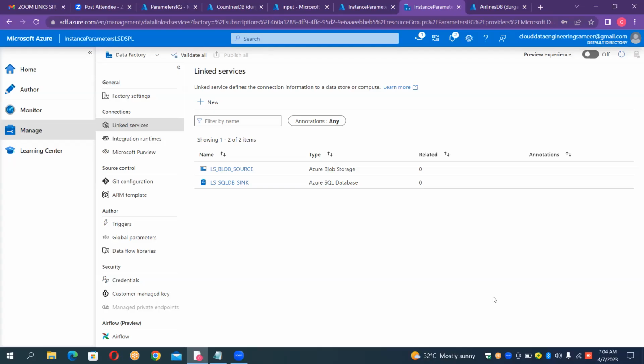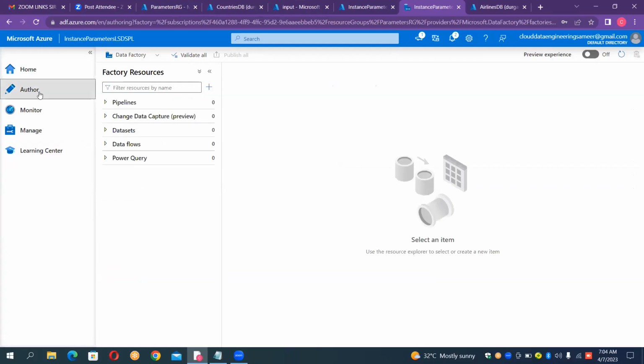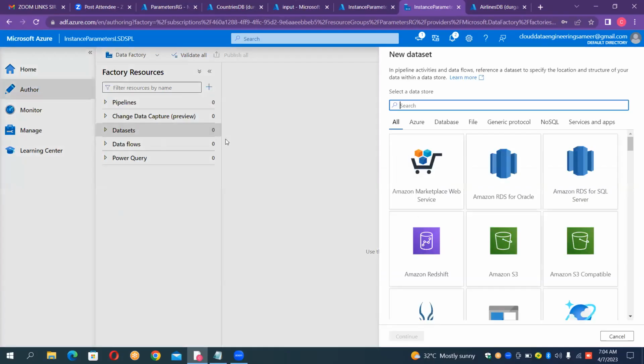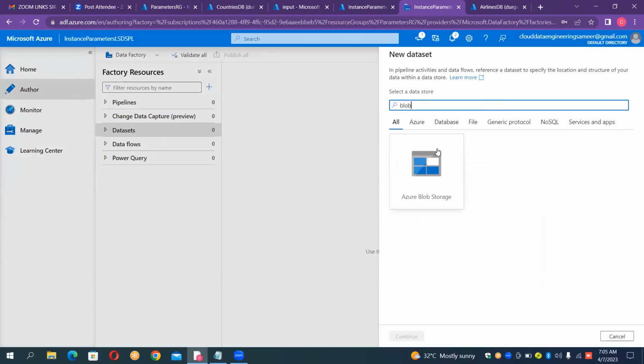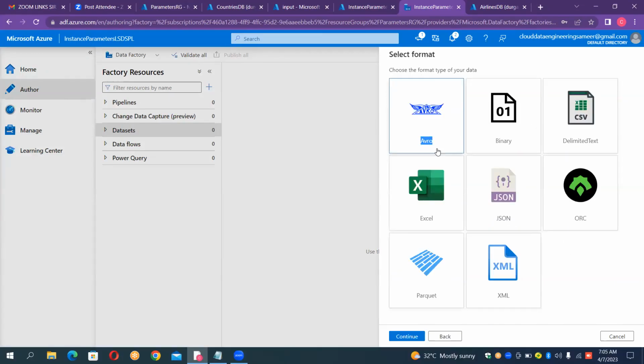Now the next one: we have to start developing the dataset. Today we'll develop the dataset. For that, go to the Author tab. The first step is clear, guys. Now click on Create dataset, and click on New dataset, everyone. Once you click on New dataset, we first have to create a dataset for the source. I'm creating the dataset for the blob. My source is the blob, hence I'm using Blob Storage, guys, everyone.